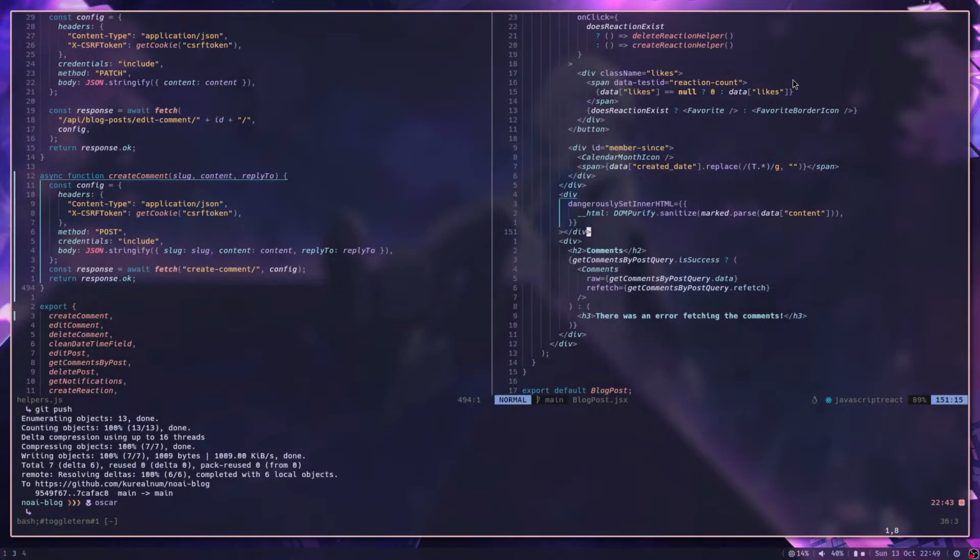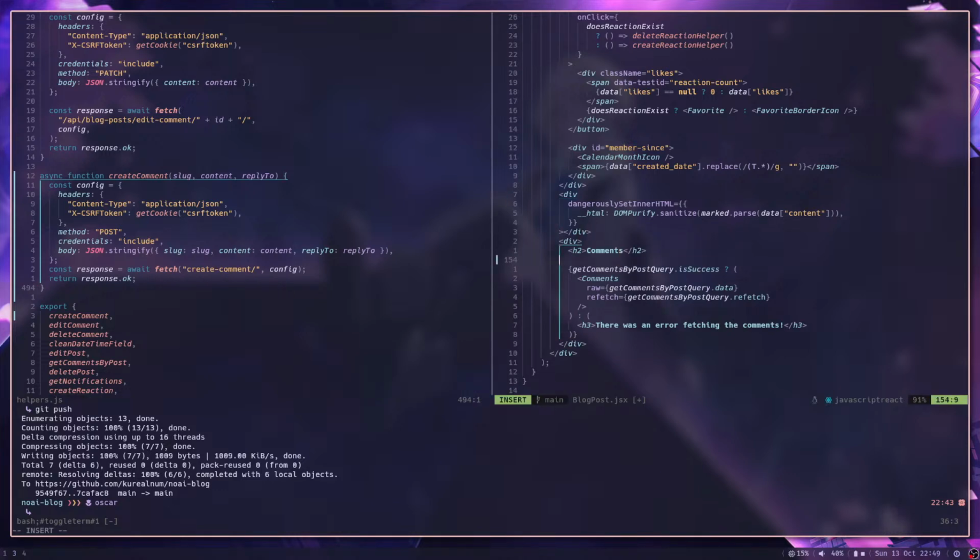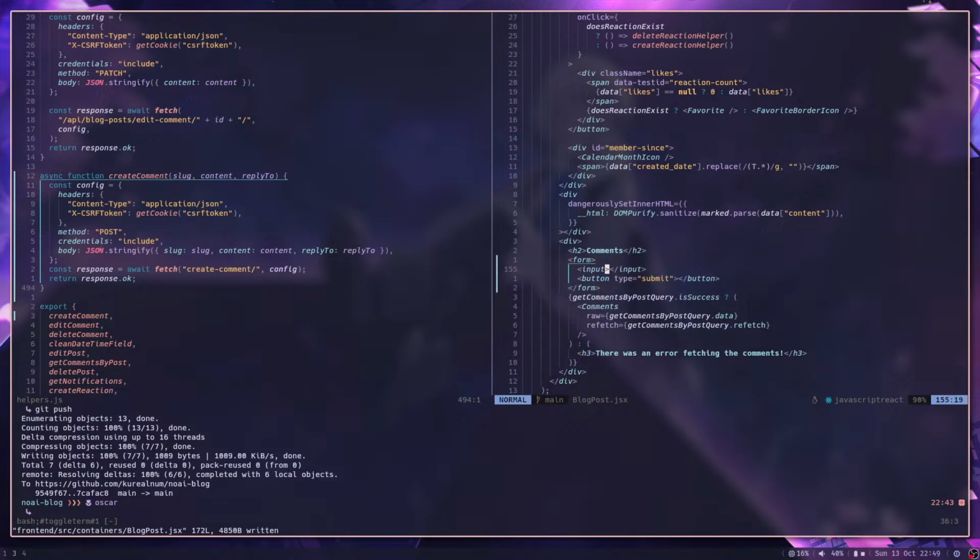Okay, so in that case, let's go over here and all we're going to do is add an input. Actually, no. We fancy. We'll use a form. And we'll say in this form, there's an input like so. There's also a button of type submit. And the default value of this input will be add to the discussion.